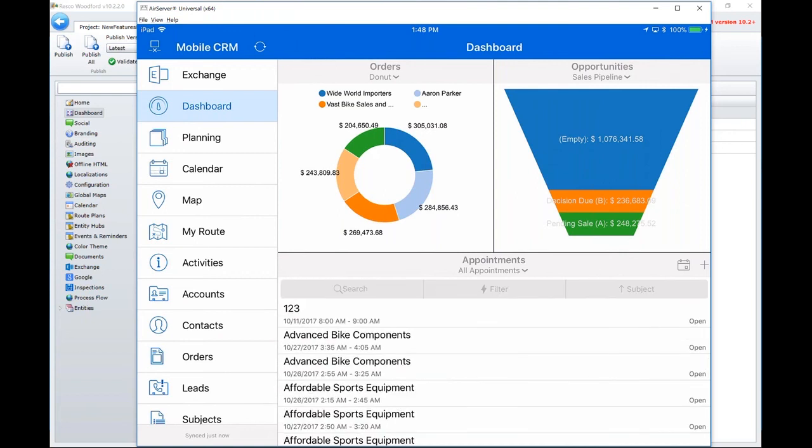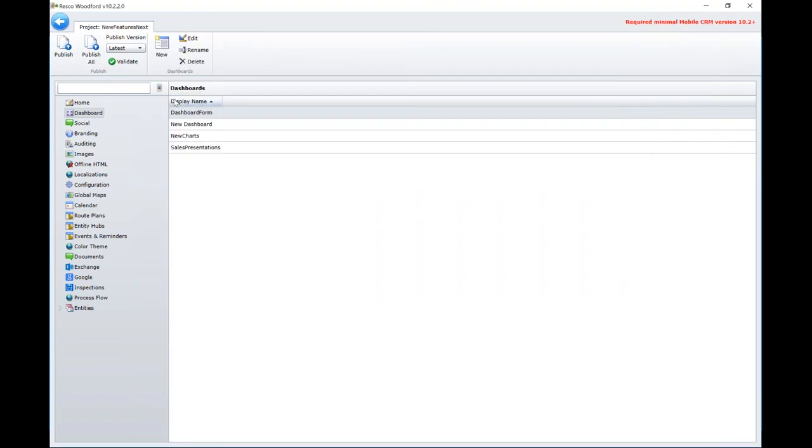So as you could see, the dashboard configuration is very visual. I don't really need to know any code. It's all about a simple designer that allows me to redesign the dashboard and bring in the content that my users really need and work with on a daily basis.